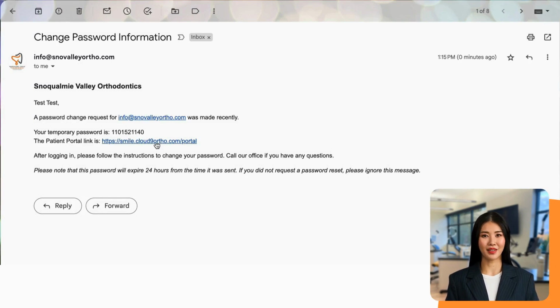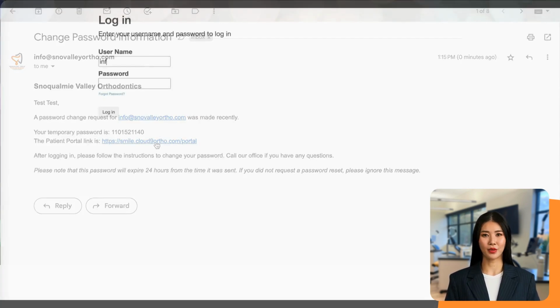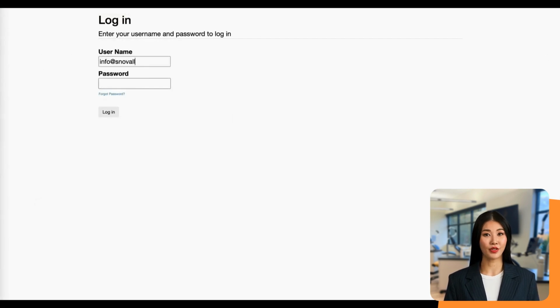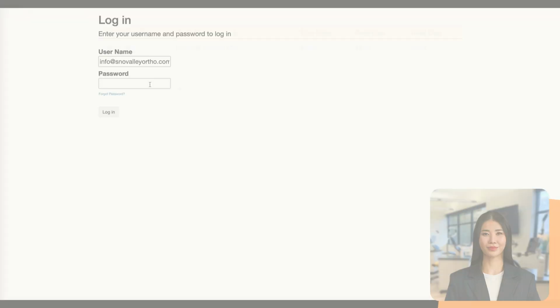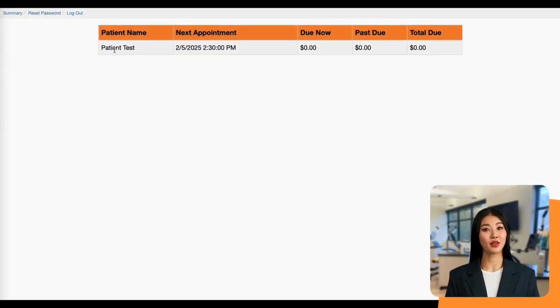First, you will get an email that looks something like this. It will include what email the account is registered under, a temporary password, and a link to the portal. Click on the patient portal link. You will be prompted to create a password when logging in, but we already have an account, so let's log in. The home page is where all of the patients associated with your email will be located.